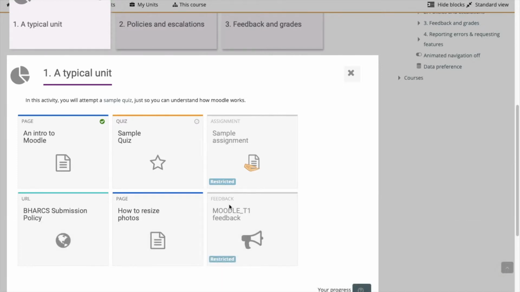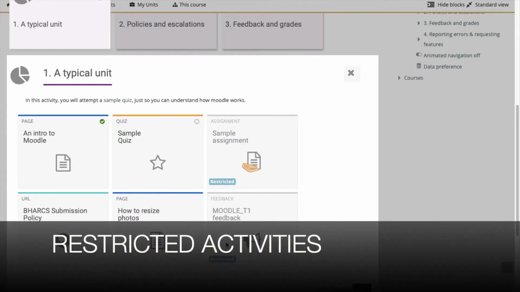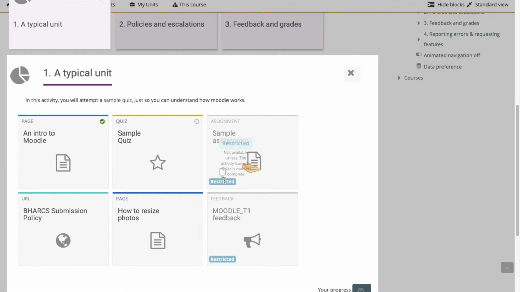All right. So now you will notice that these two tiles are a little grayed out, and there's a little blue thing here that says restricted on both of them. And if you take your mouse over it, it will say restricted, not available unless the activity sample quiz is marked complete. So that's this activity. And here it says not available unless the activity sample assignment is marked complete. That is this activity. So this is a way for us to sequence it. So this is not going to get unlocked unless you finish this. So let's go ahead and do the sample quiz and see how that works.